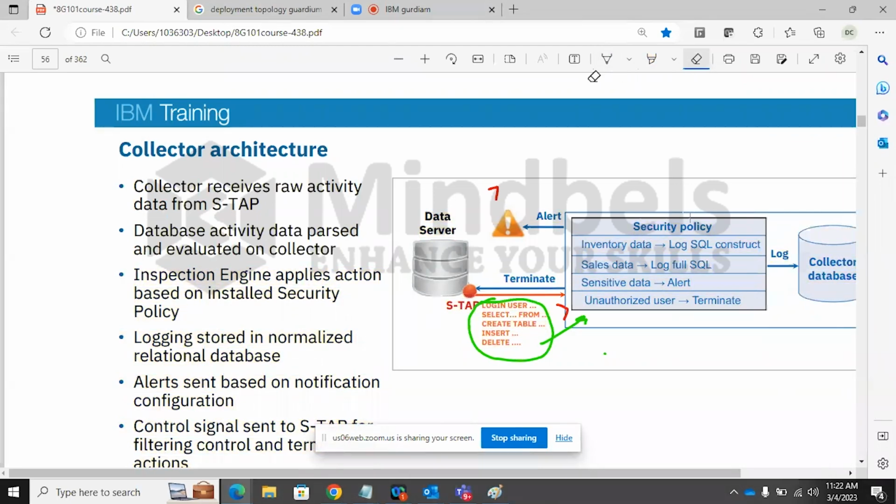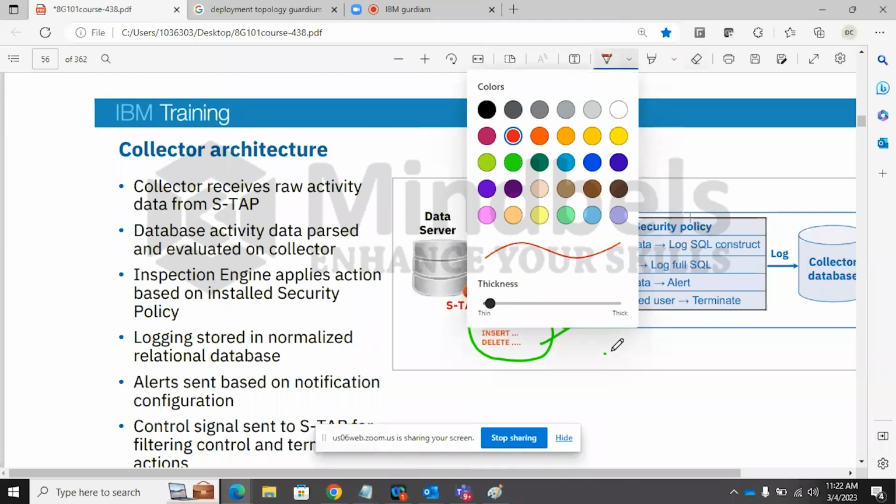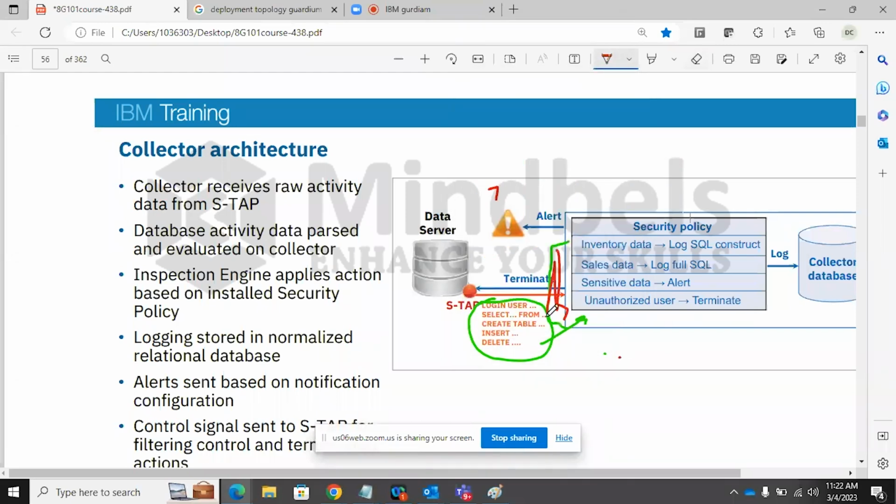So we discussed that before the collector, before this blue box, there is a sniffer or an inspection engine here somewhere. This thing here will constantly check. It will compare this data with the policy and keep on taking action, like terminating, alerting, logging, all such action. This part, you know. So that is how the intelligence is given to the collector.